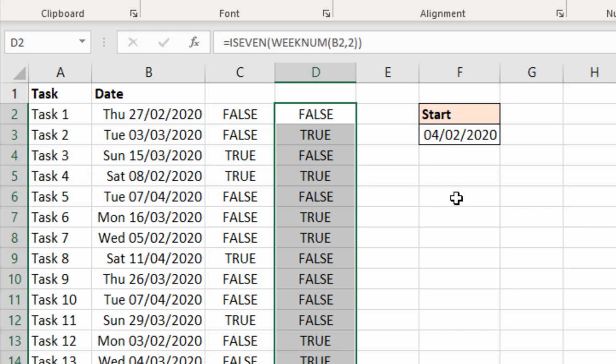And I want to know that if both of those are true, if it's an even number weekend and it's greater than 5, then that's what I want. And that's going into a conditional formatting rule. So let's put this together in one column.